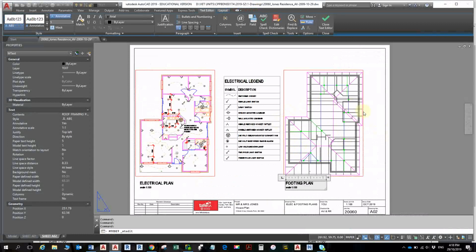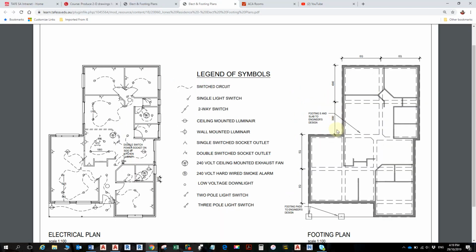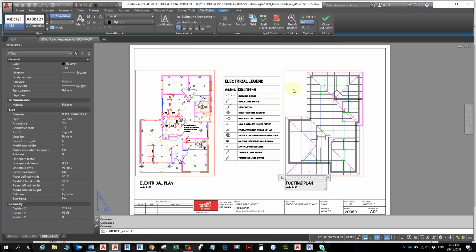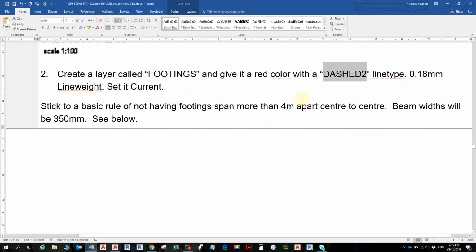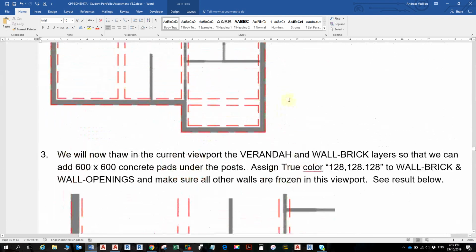Okay, great. The next thing to do is to set it so it looks a bit like this, minus the footings. It does suggest some things here, but I think they're a little out of date again. The footing says what size it should be, which is basically 350 millimeters wide. Make sure that your footings don't span more than about 4 meters, which is the average standard footing spacing between each footing. But where did I note that?